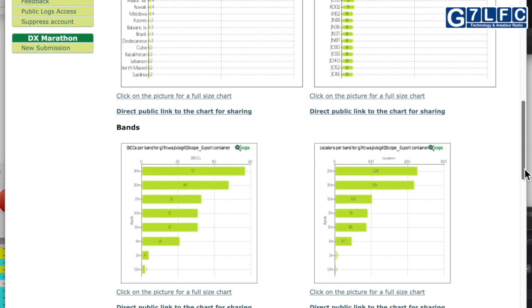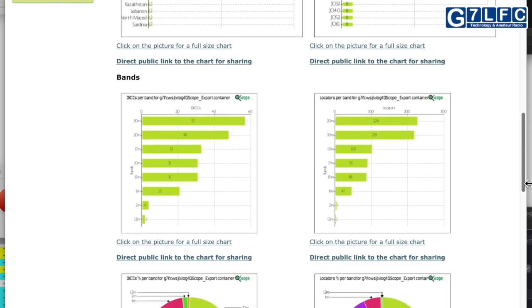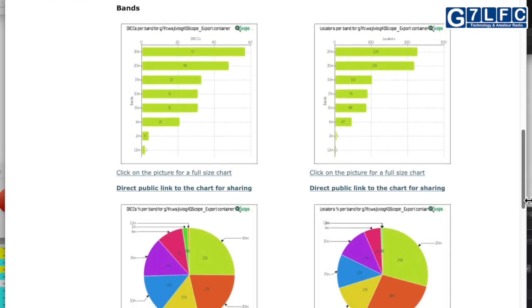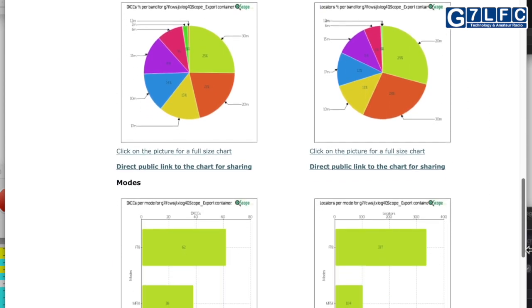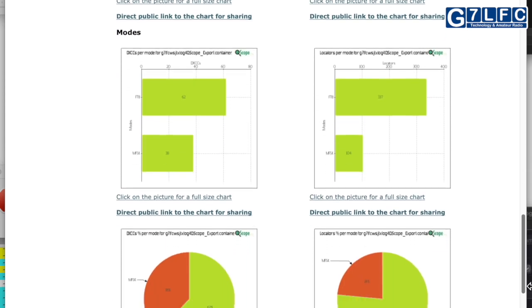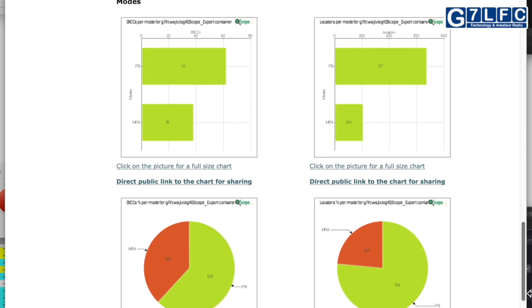Scrolling down, we can see the number of countries and locators worked per band and mode in both bar and pie chart format. Again, any of these charts can be viewed in a larger format and embedded on your own website using the public link.